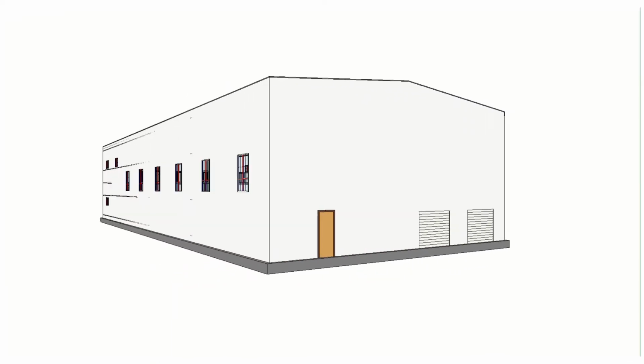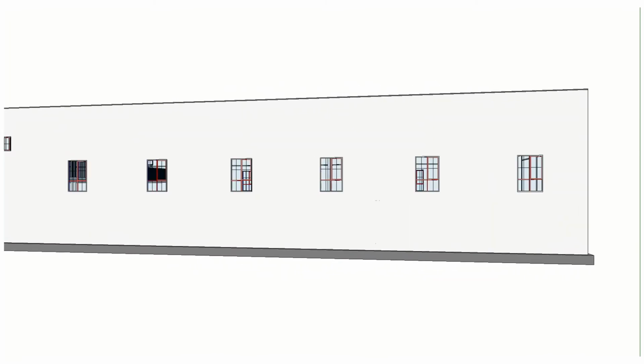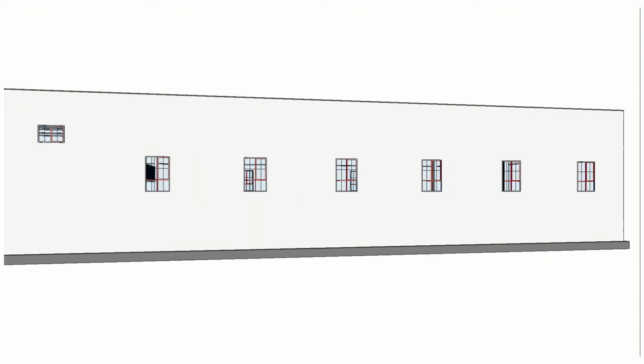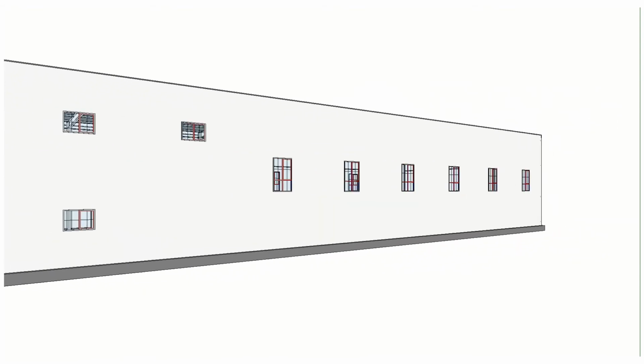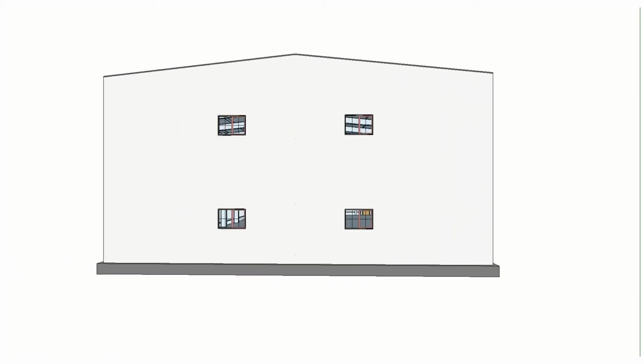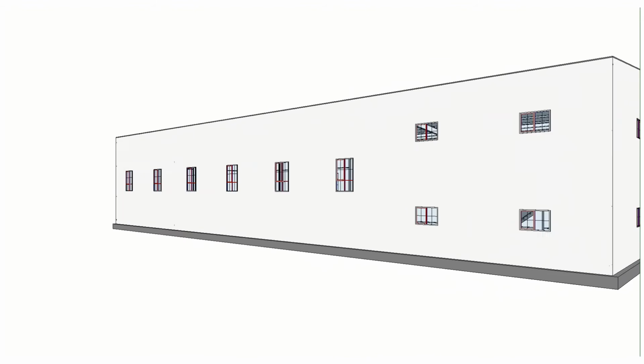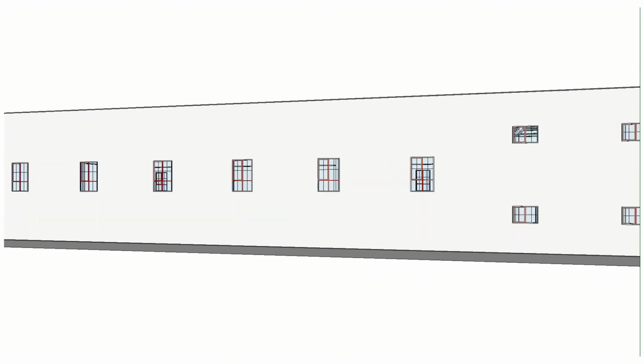As you can see, we've included two roller doors and one normal door. There is also an abundance of windows on each side of the building. However, we've made sure to include extra windows towards the rear of the building to allow for the abundance of light below and above the mezzanine area.